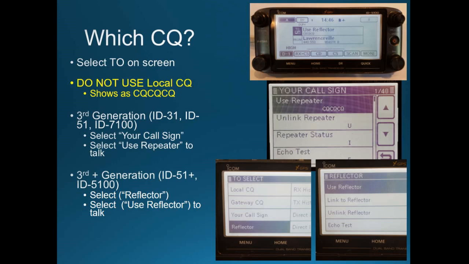Do you have your call sign when you go to press the blue button? When I go in the TO field, on the DR mode, and push the blue button, I get local CQ, gateway CQ, your call, RX system, TX system. Stop right there. Select your call sign. Hit the blue button. Does it say use repeater? Select that. You're there.